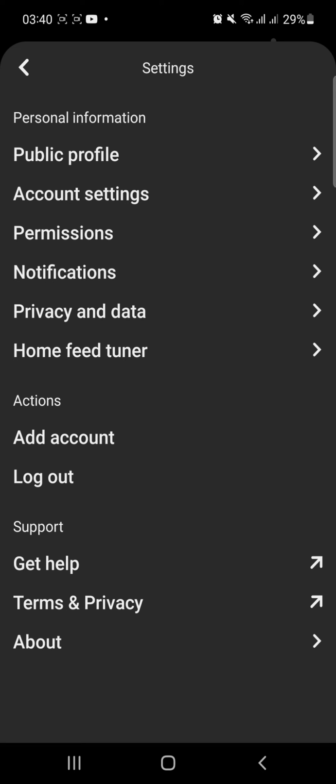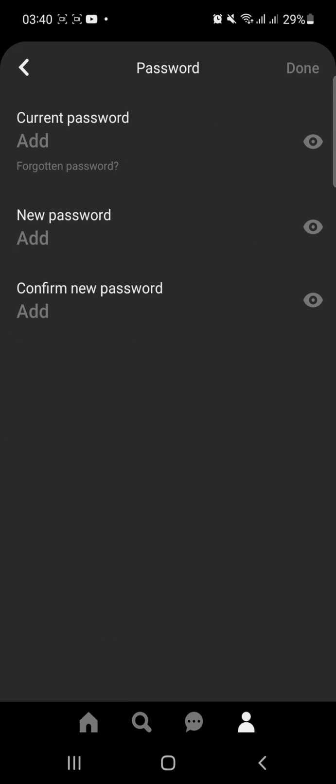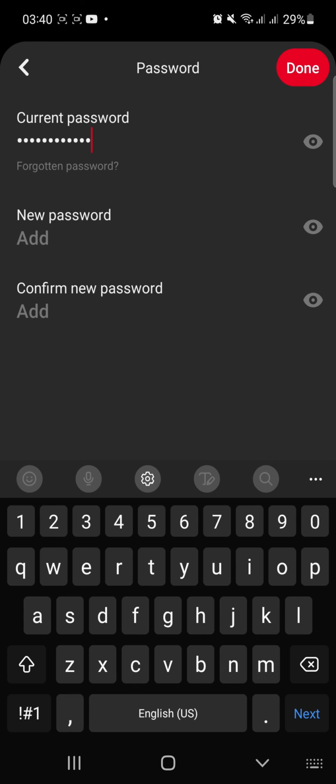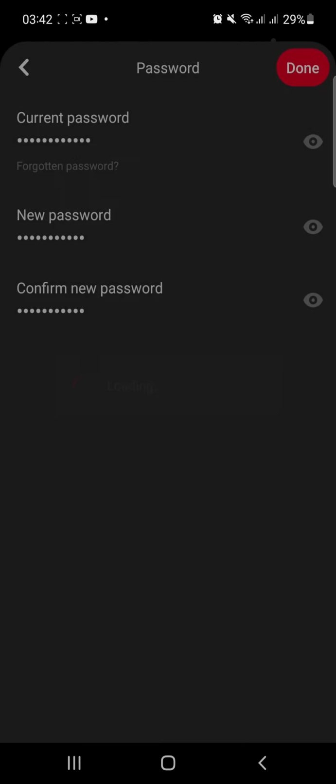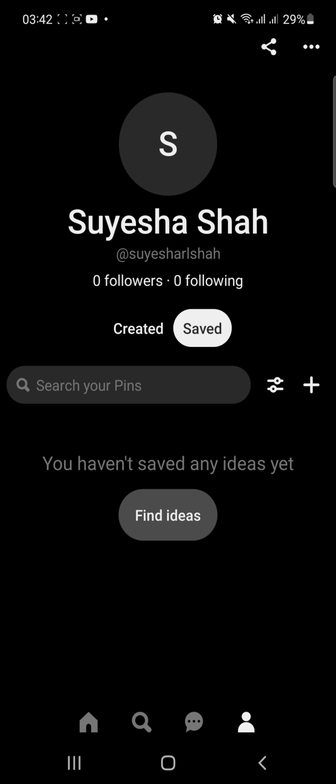Here, under Personal Information, tap Account Settings. And tap Password. You can now enter your current password here and create a new and unique password. Re-enter the new password to confirm. Finally, tap Done. And that's how you change your password on Pinterest.